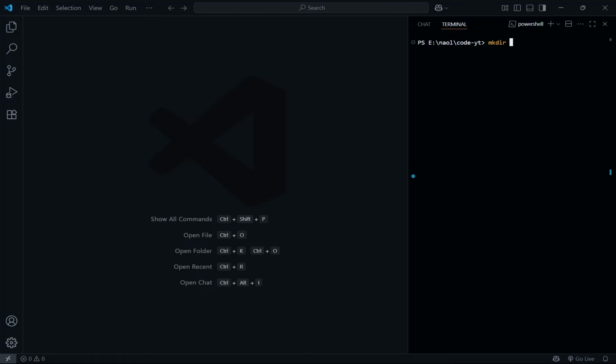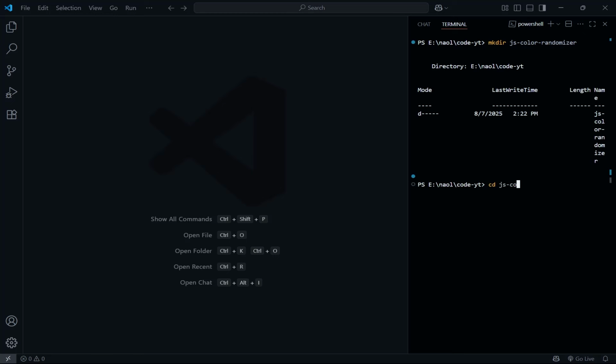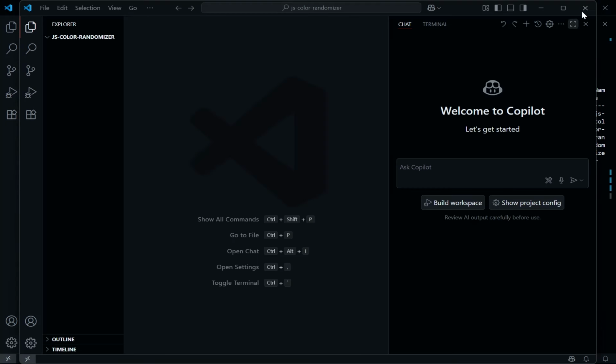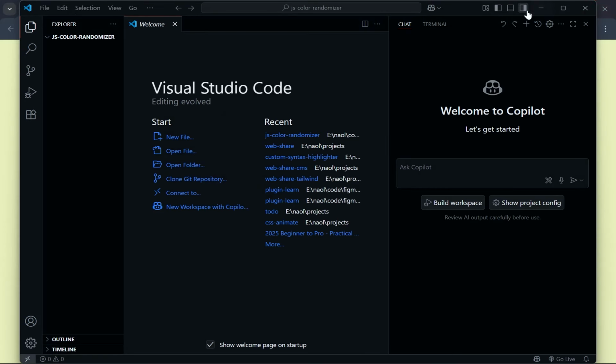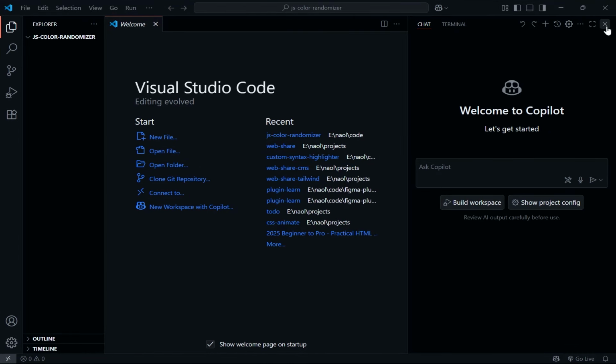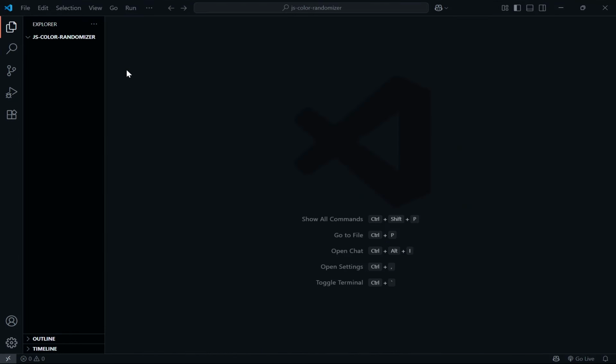So I'm just going to create a new folder called color randomizer JS, or we can flip it around, JS color randomizer, and we can cd into the folder we just created. Now if we click code period, it will open up in a new VS Code window. Okay, let's remove everything here, and now we have a fresh VS Code window.